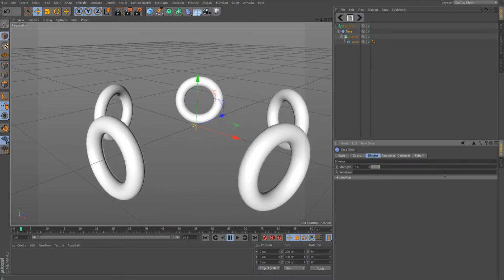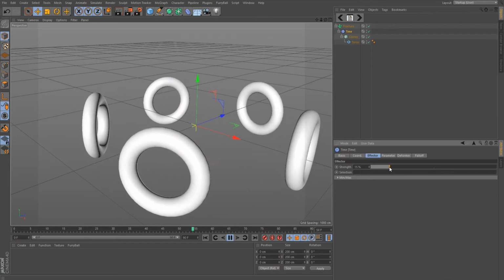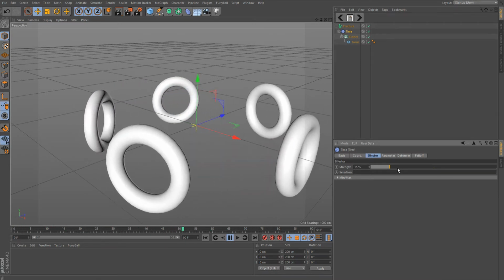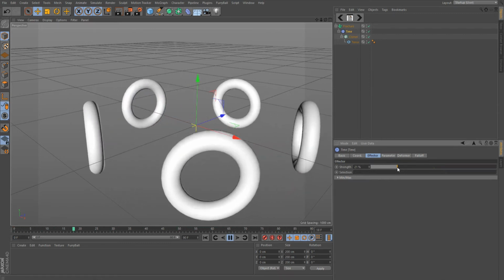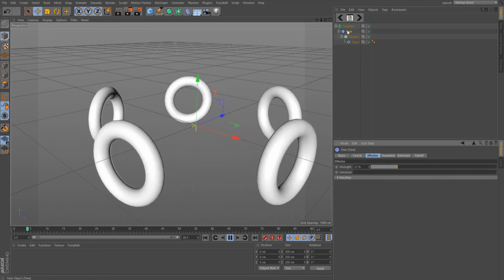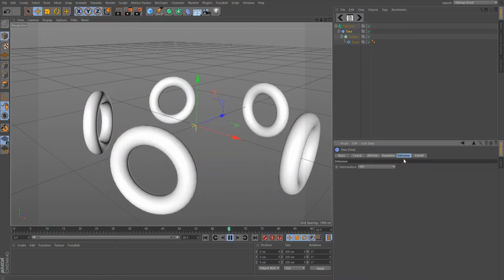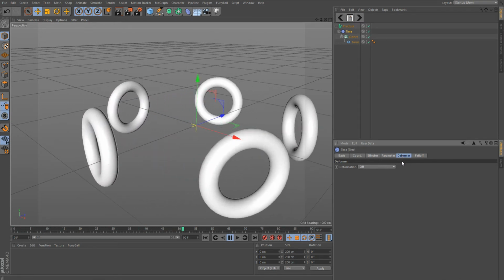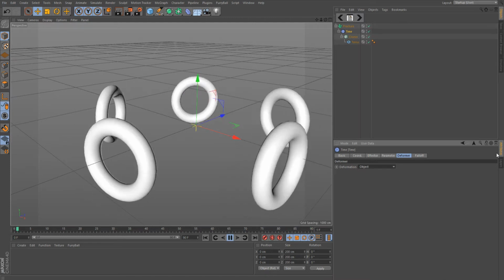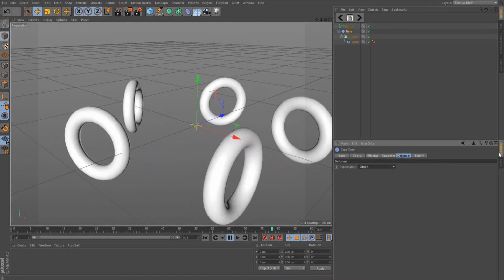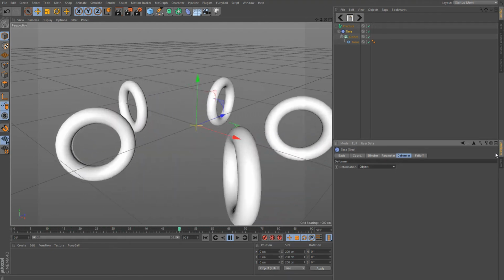But let's say you wanted each individual ring to spin in addition to the overall rotation of the rings. So you can do that. And the way to do that is to go here to your deformer, and you want to deform the object. In other words, the torus. And there we go. It is now on the same rotation, but assigned to each object.